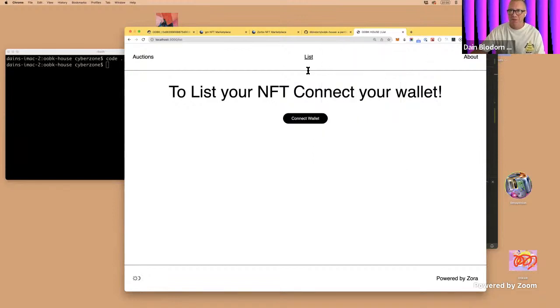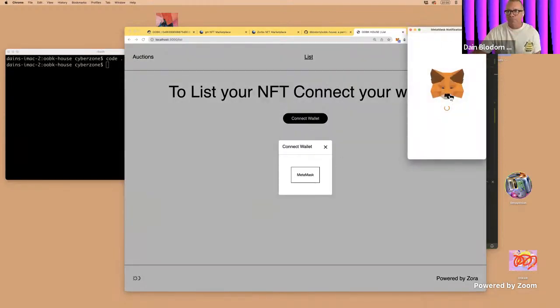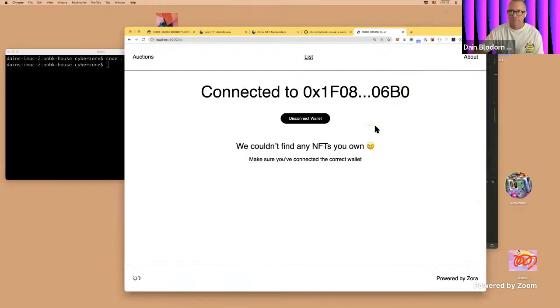So I'm going to go ahead and connect my wallet, and I'll connect to this other account. And I don't own any of these NFTs.